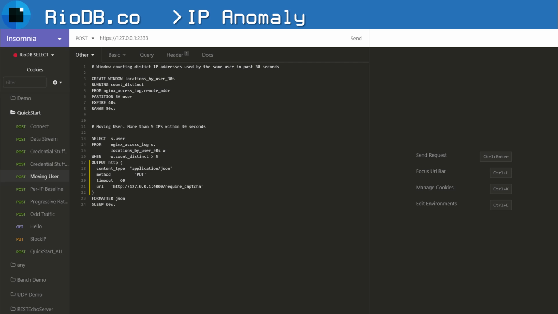Summarizing the whole thing so far, a user connects from more than 5 different IP addresses within a 30-second range. RioDB detects it and notifies a service to flag the user profile to receive a CAPTCHA challenge. Assuming the require CAPTCHA API takes application JSON payload, we will format the user field and value using the JSON formatter.